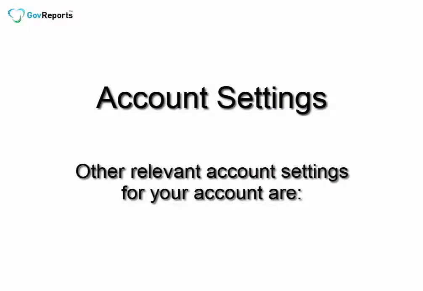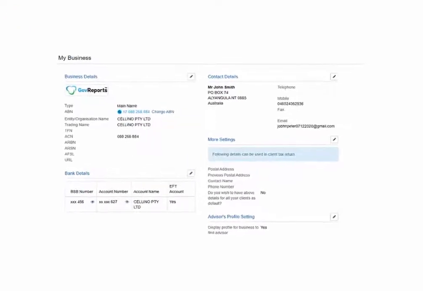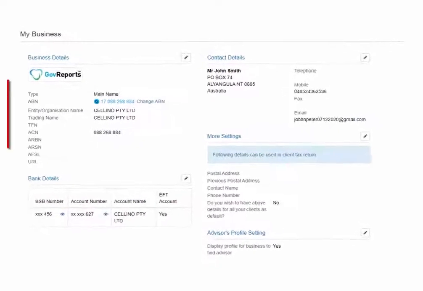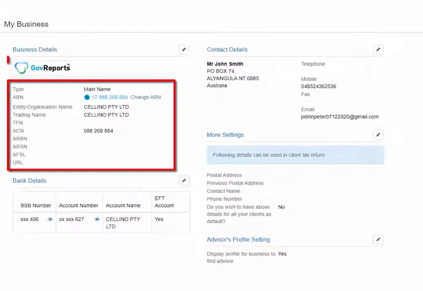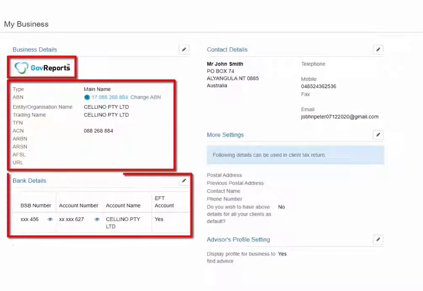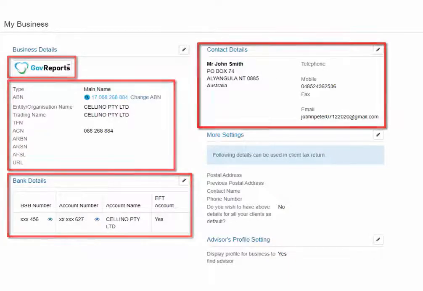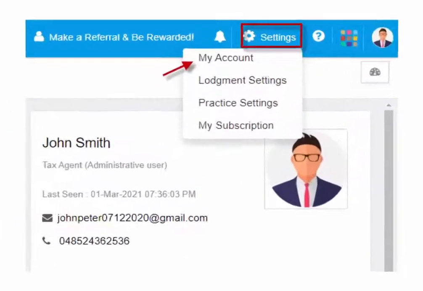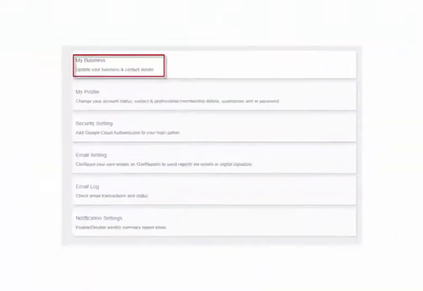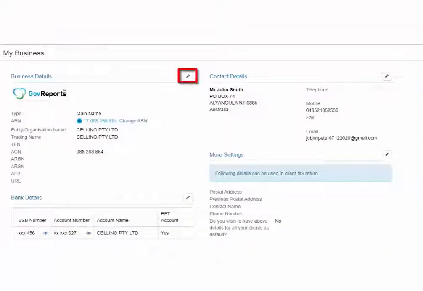Account Settings. Other relevant account settings for your account are My Business. If you haven't set up, or want to update, your business details, business logo, bank details, and contact details, do so from My Business. Go to Settings, and select My Account, choose My Business. Click Edit to update your business information, and save.